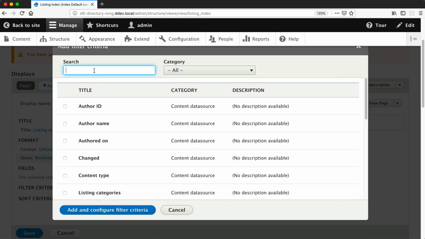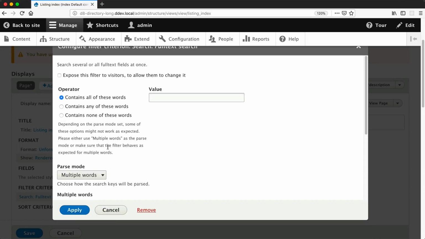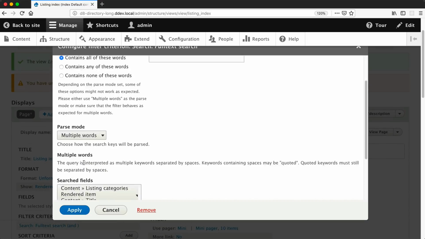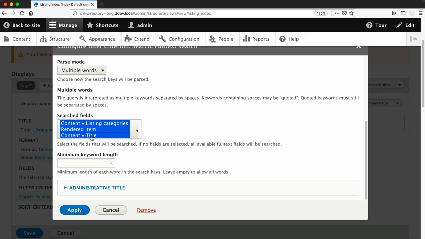And under filter, if you search for full text, you get this filter, and you can configure a few things here. You can select which fields you want to search on, the parse mode.